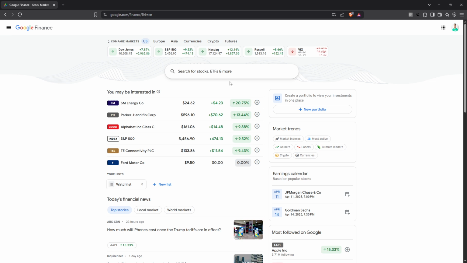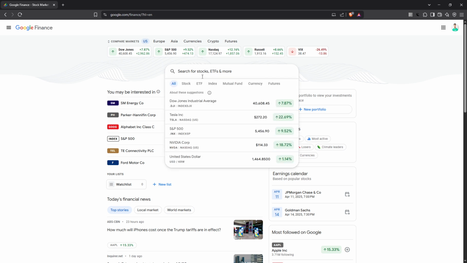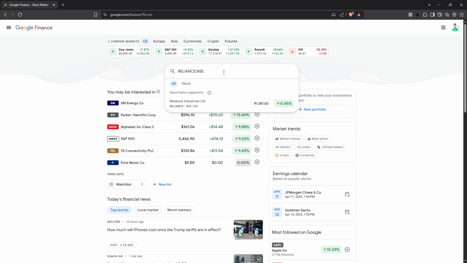Now, to find specific information, navigate to the search bar located at the top of the page. Here, you can enter either the name of a company or its ticker symbol if you know it. For example, typing AAPL will bring up Apple, Reliance NSE will direct you to Reliance listed on the NSE in India, or BTC USD for Bitcoin. This search function allows you to quickly access detailed data about the assets you're interested in.